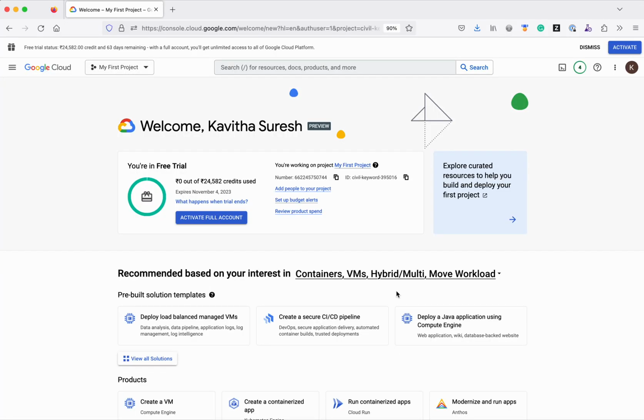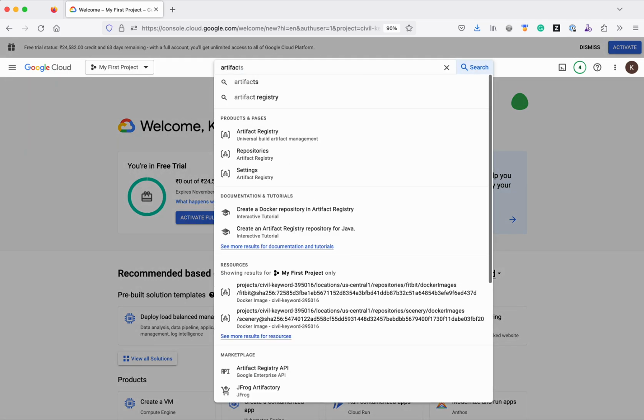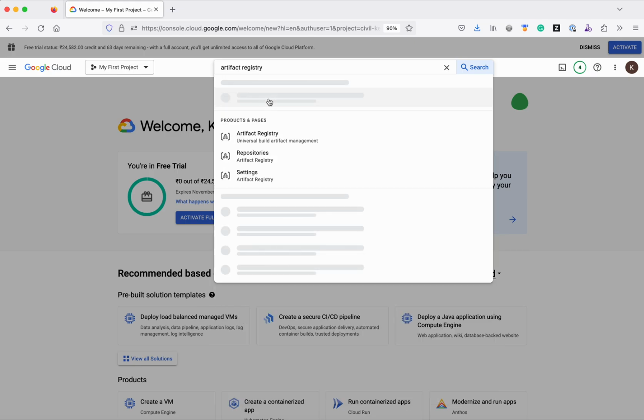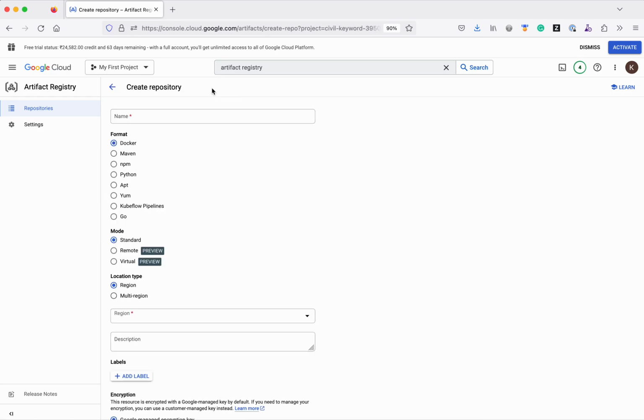I have logged into my Google Cloud account. So we are going to push the image to the Artifact Registry. First, let us go and create a repository in that. Search for Artifact Registry. Click Artifact Registry. Click Create Repository. So we are going to create a Docker repository.